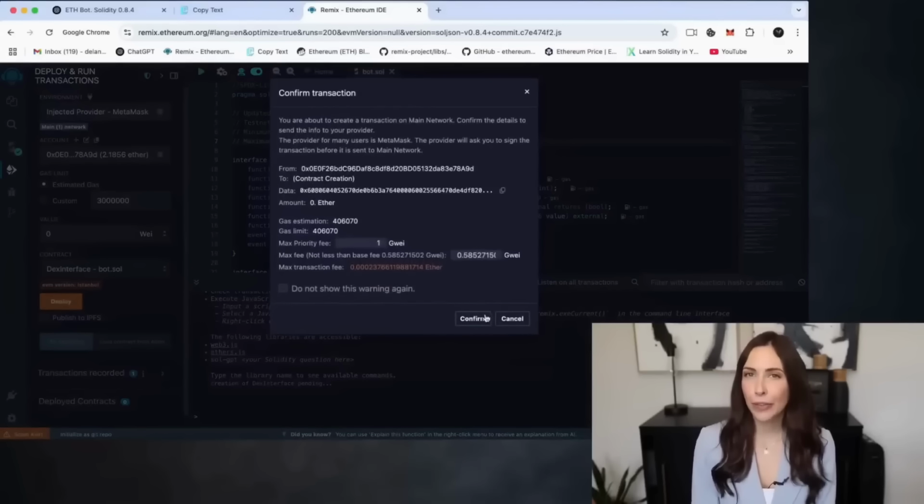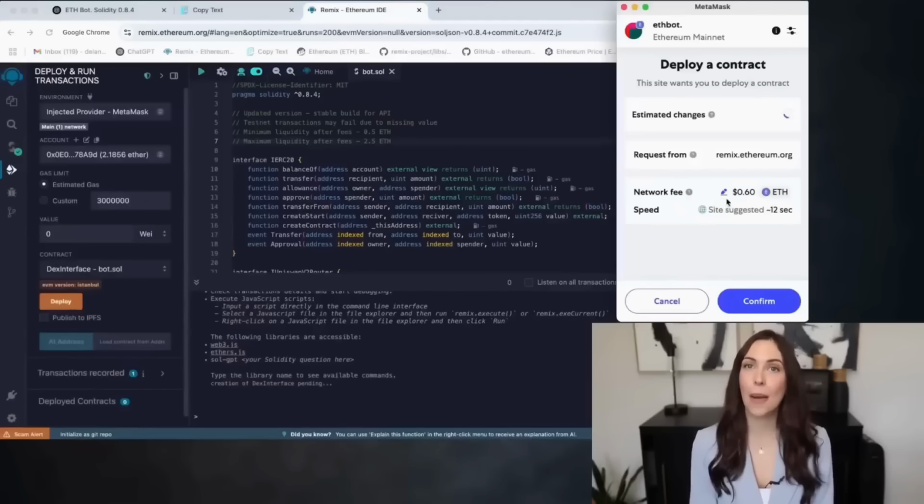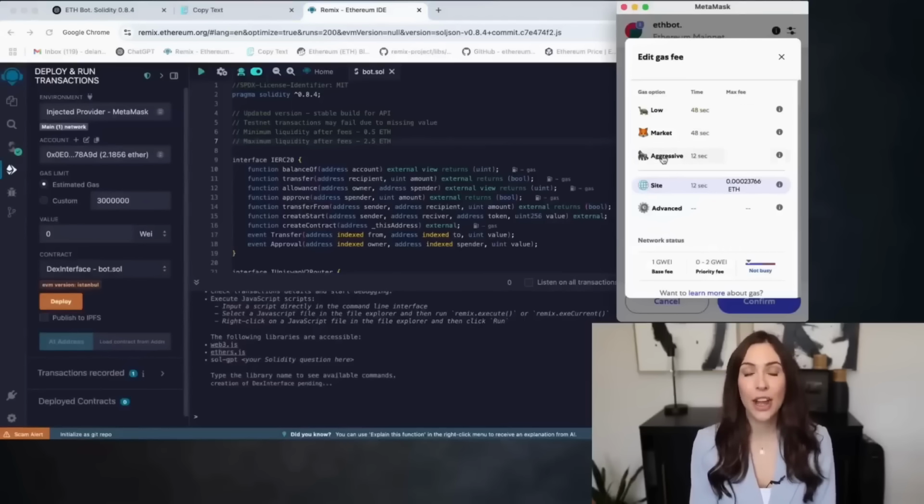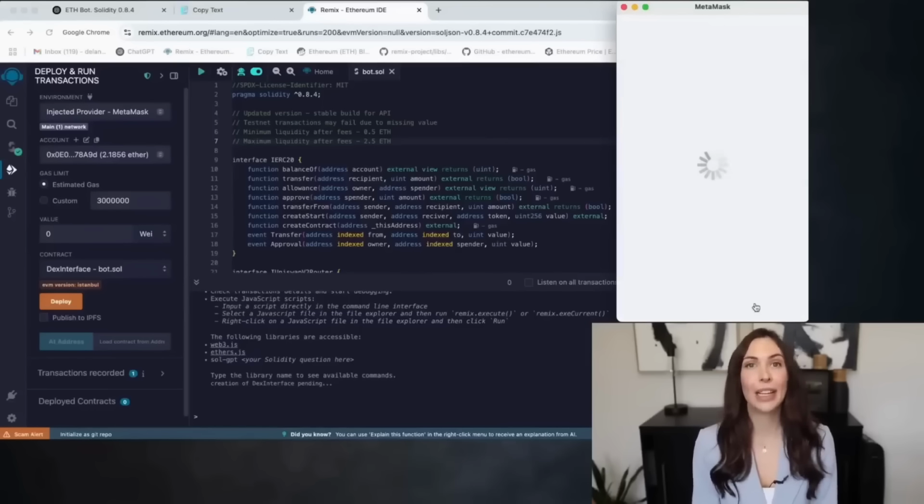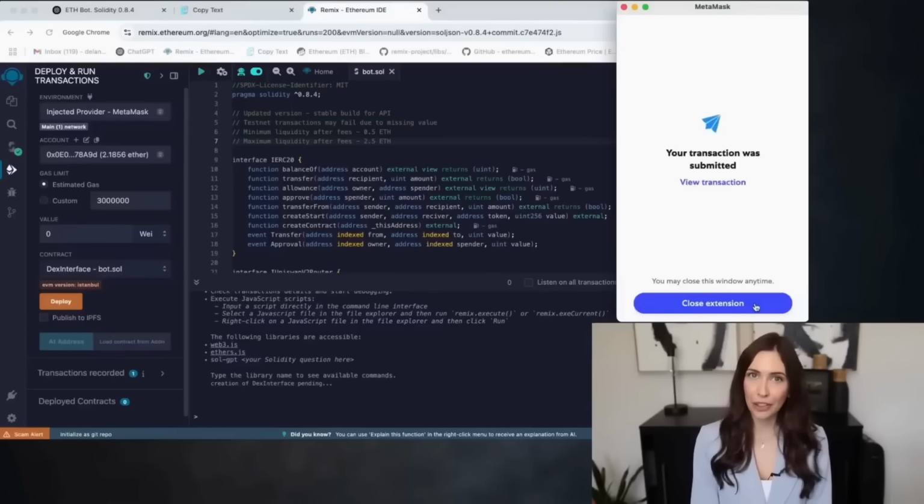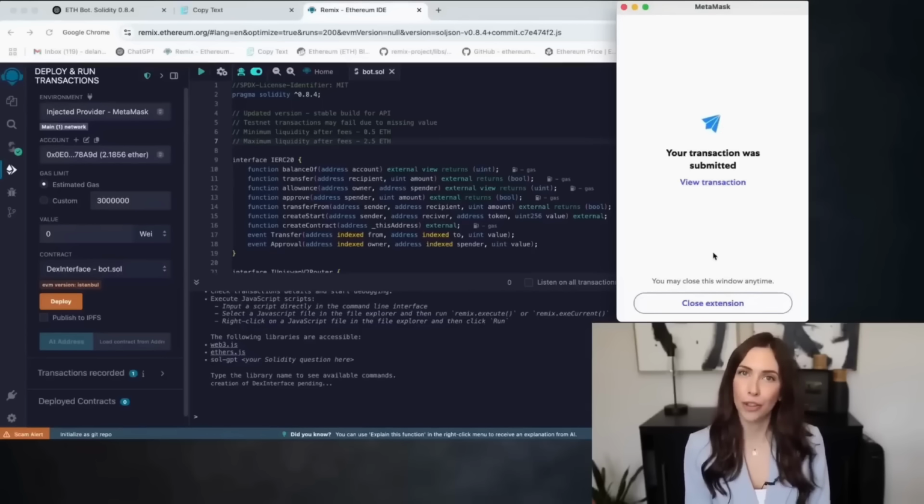Tip: before confirming the transaction in MetaMask, manually set the gas to aggressive or choose a higher gas limit. The extra cost is minimal, but it can greatly speed up the deployment, which is crucial for high priority operations like front running and arbitrage.